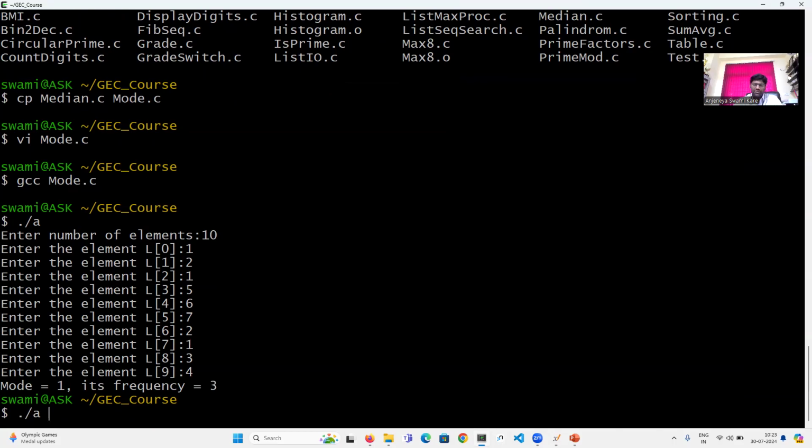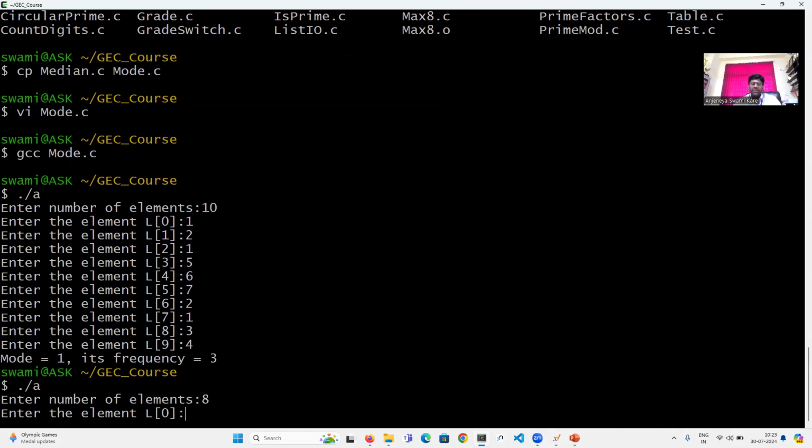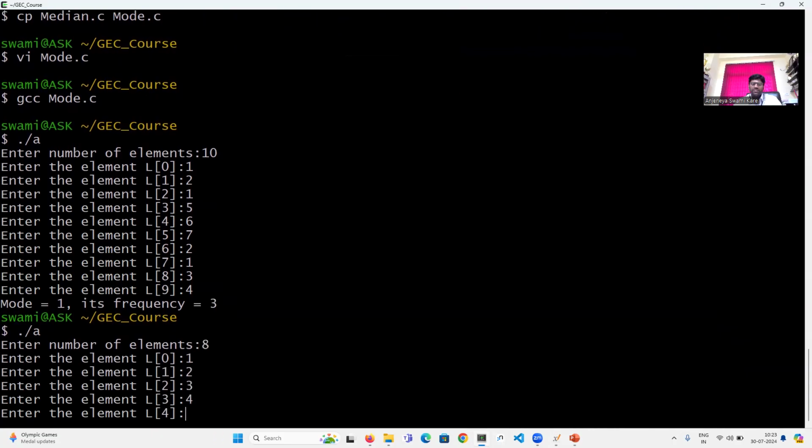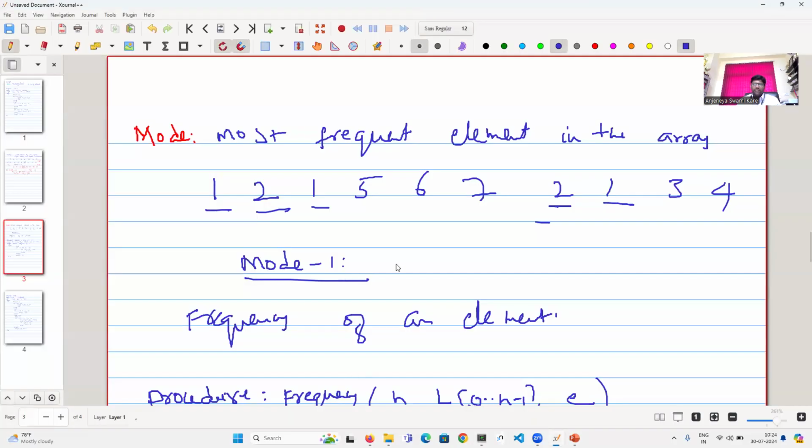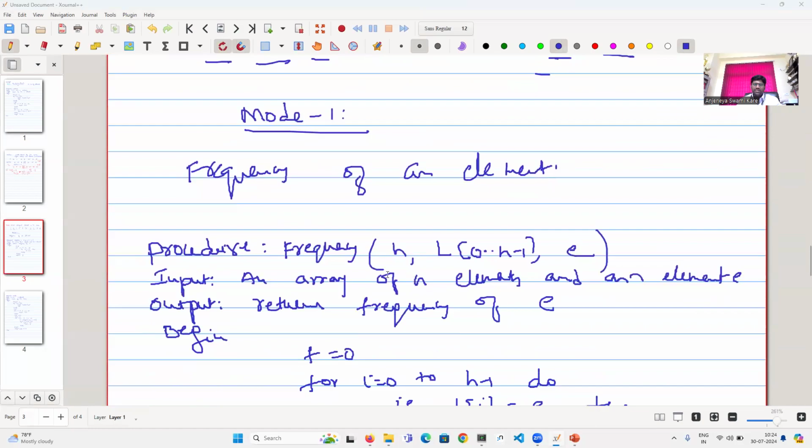Suppose I give 8 numbers, all unique. Every element is a mode. But we will display the first element: mode is 1, its frequency is 1. We are not displaying all the elements which have the maximum frequency. This program will display only one element which has the maximum frequency. Right. This is the mode.